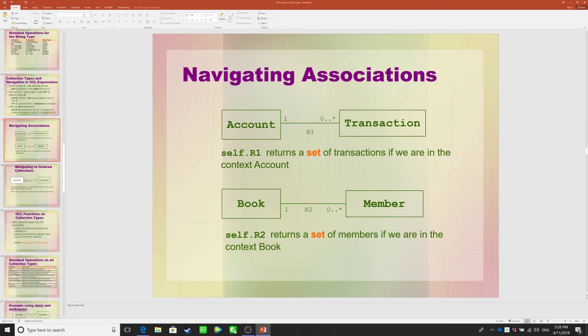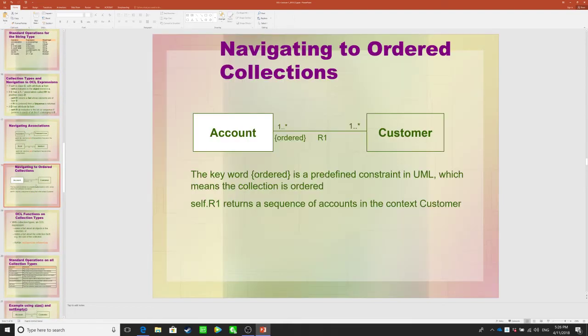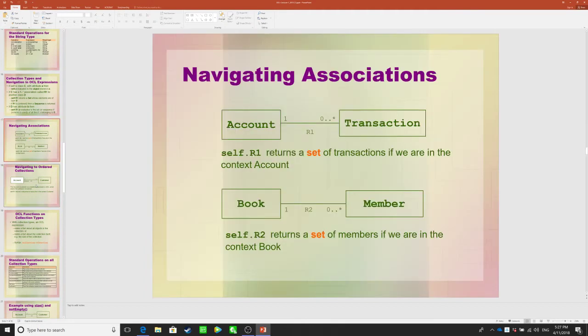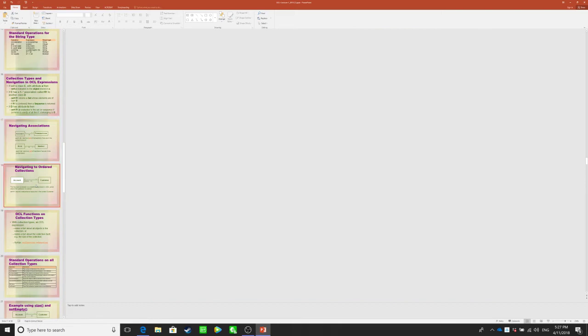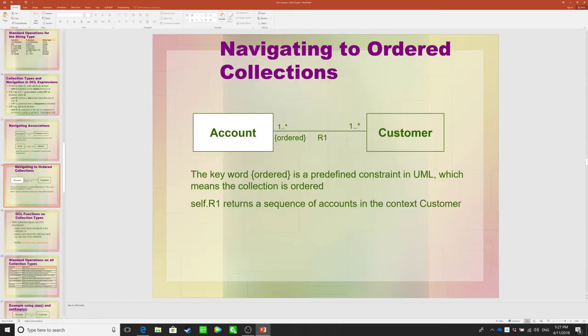The example, let me skip that because we talked about it last time already. That returns a set. This is the order I mentioned. If we want to specify that this relationship is ordered, we have to use brackets with the keyword ordered. Then self.r1 will return a sequence instead of a set.